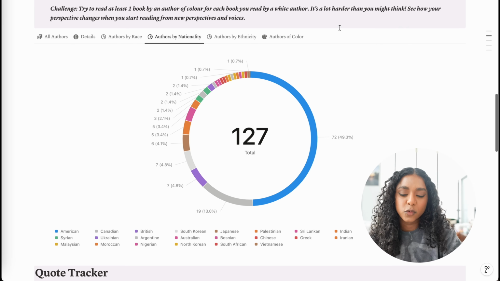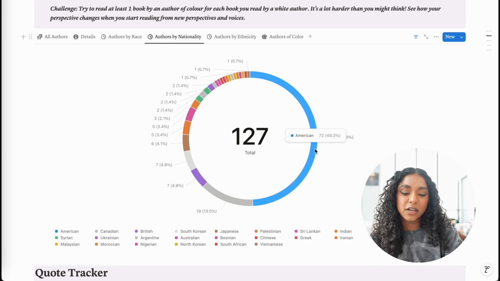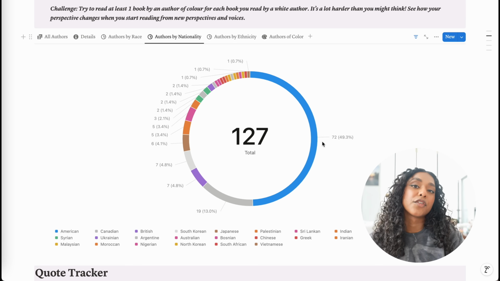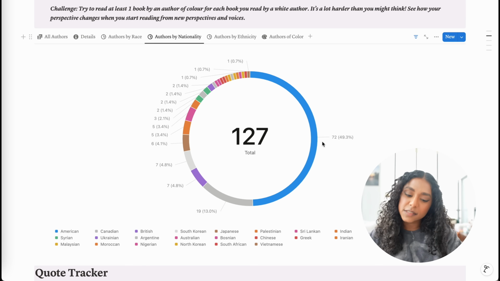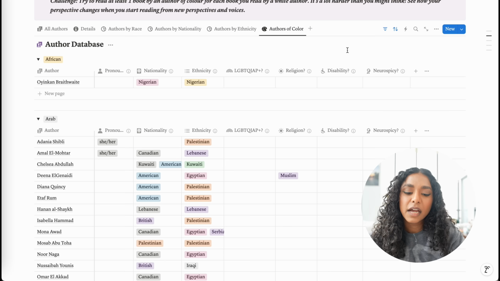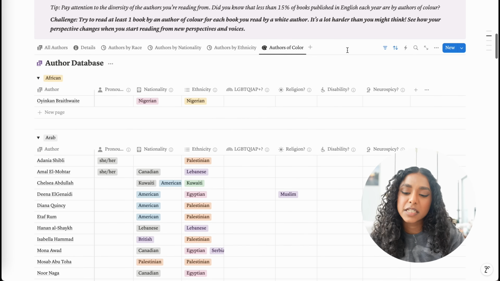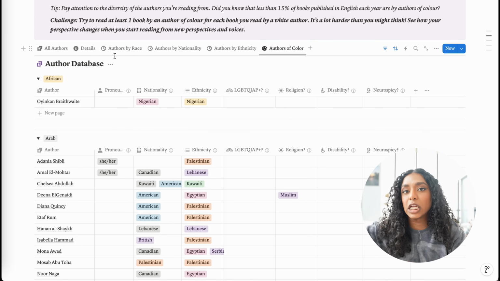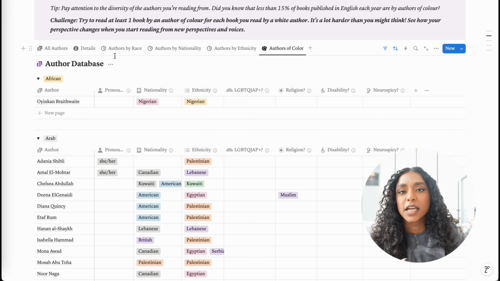I've also got a pie chart for authors by nationality. Obviously, North American authors dominate because I live in North America, so I'm reading a lot of North American published books, but maybe that might be different for you. And one thing to note is that this chart only shows the author pages where you've actually filled out this property. And then finally, this is just a table view of all of the authors of color in your database. So essentially any authors that are not white.